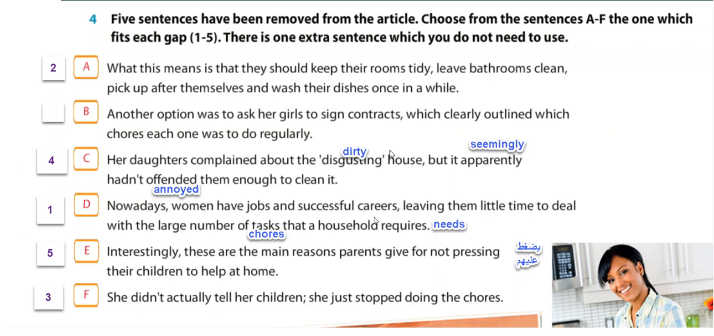D with 1. Nowadays women have jobs and successful careers. Careers mean jobs, leaving them little time to deal with the large number of tasks that household requires. Requires means needs. Task means chores. So with 1, because in paragraph number 1, the writer told us about the role of women in the past.